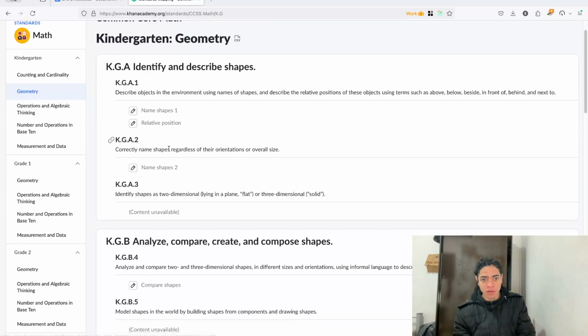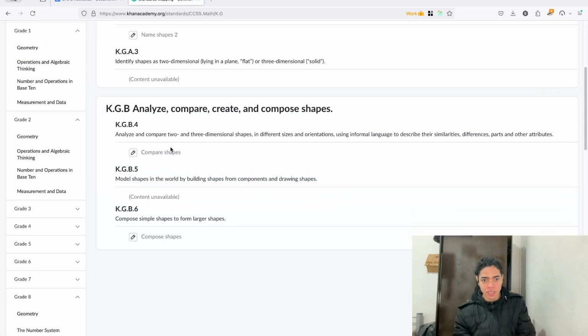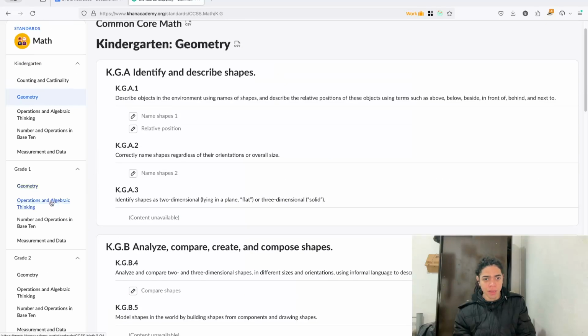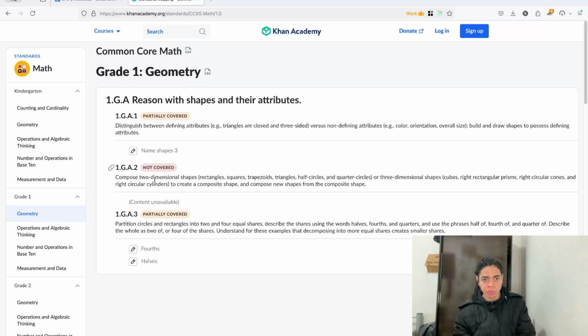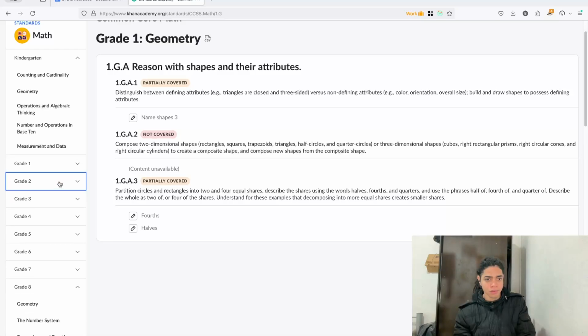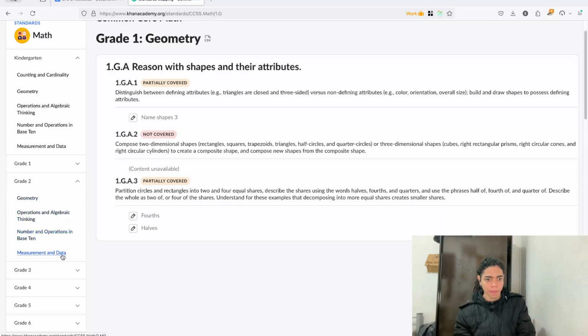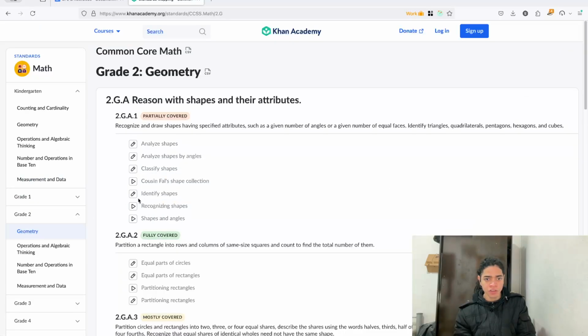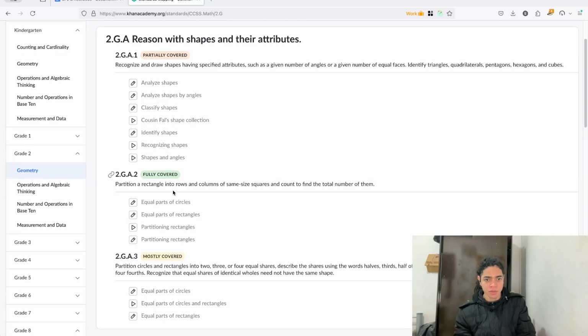Name shapes, relative position, compare shapes. Oh my god. Partially covered, distinguish between defining attributes, triangles and closed shapes, compose geometry. Oh my god, all of it comes from the Pythagoreans. Holy moly. Numbers and operations in base 10. Similar in geometry. Analyze shapes, identify shapes, recognizing shapes, shapes and angles.